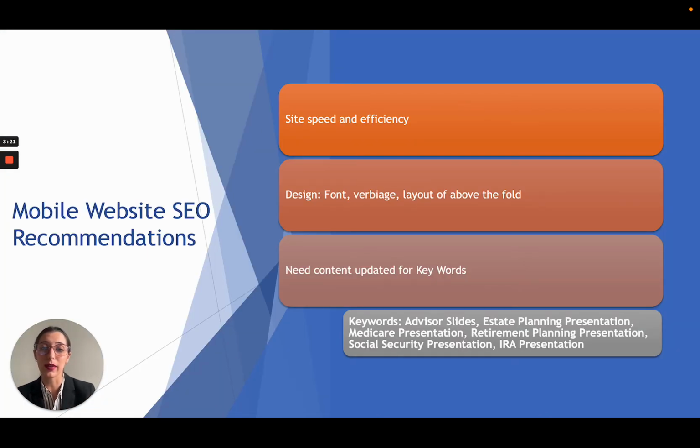So we want to update that site speed and efficiency of the website. And as far as design, we want to maybe make a larger font, change some of the verbiage out, and change the layout on the above the fold. And then also something that I didn't mention prior, we want to add in some more keywords. So keywords like Advisor Slides, estate planning presentation, these are all names of the actual PowerPoints that they offer. So by including these keywords in the content, that will not only help with search engine rankings, but even if we add these keywords into paid ads, it'll help with search engine rankings as well.